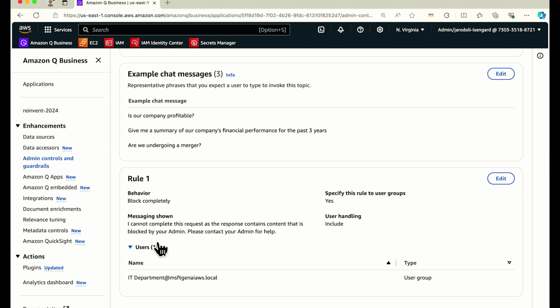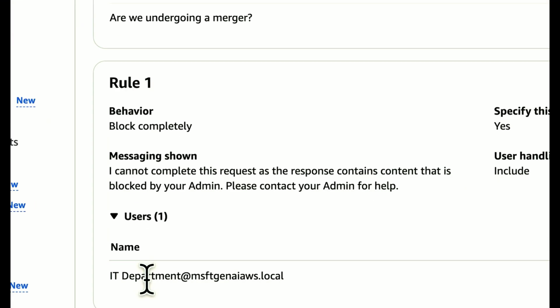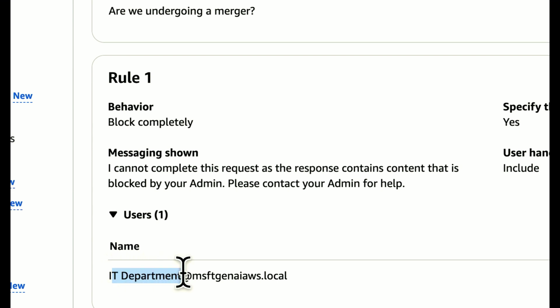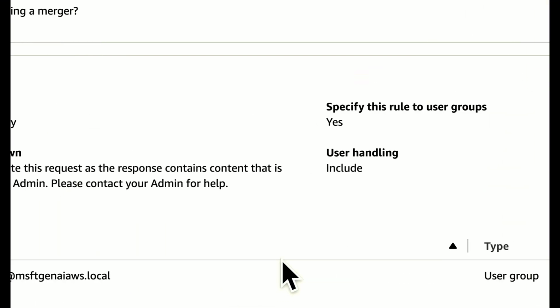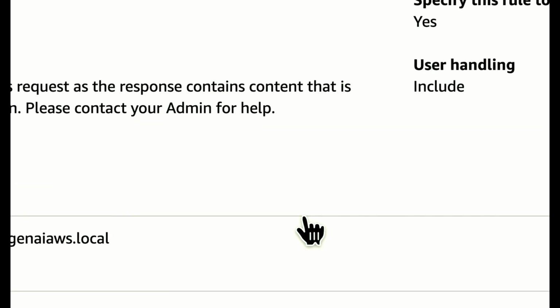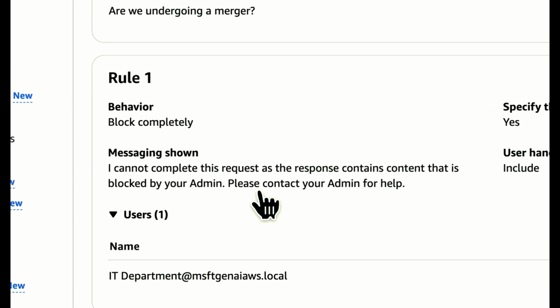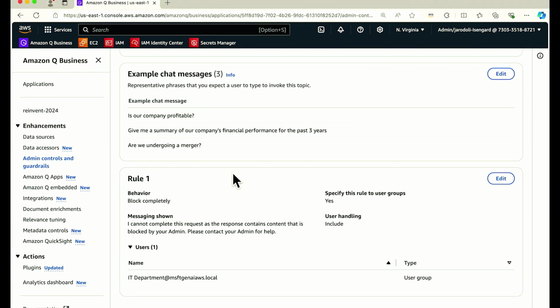And you can customize the message that is displayed to the user. I've just used the default one. And I've scoped this rule to user groups specifically. And we can see down here that the IT department group within my Active Directory domain, that's how this rule is scoped. So that's why John is being prevented from accessing any financial information within his company. That's the end of the demo. I hope you found it useful.